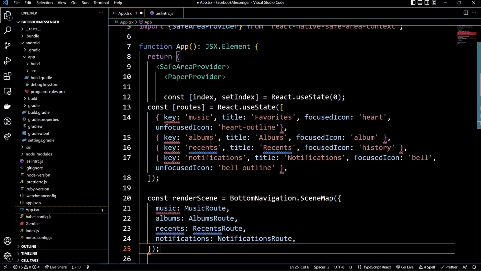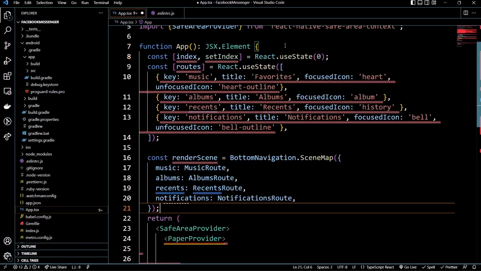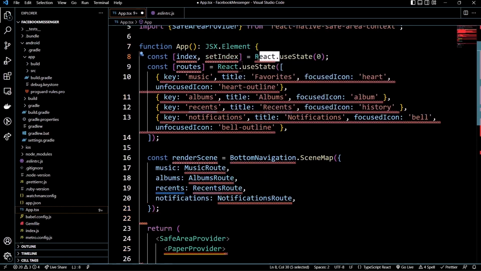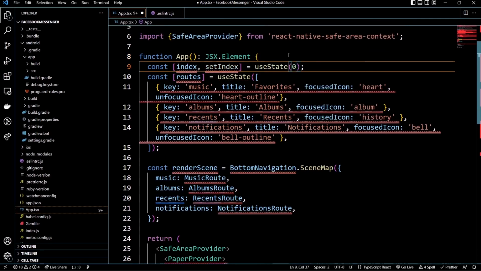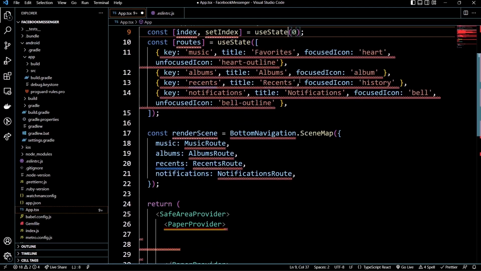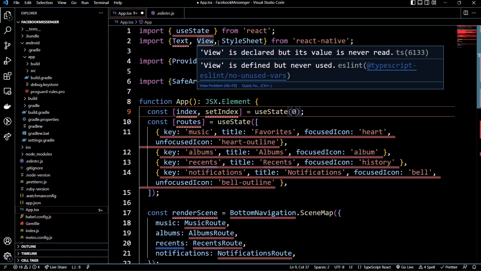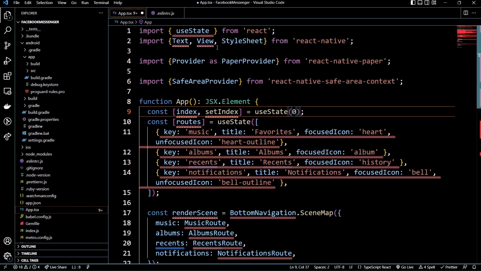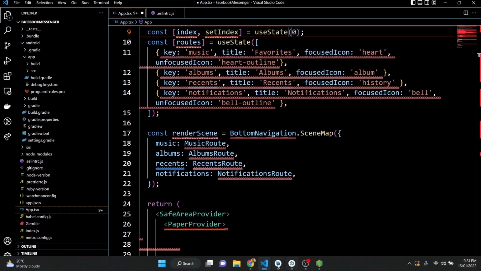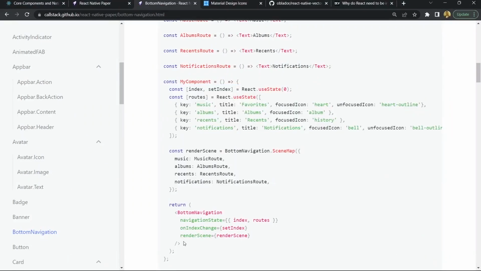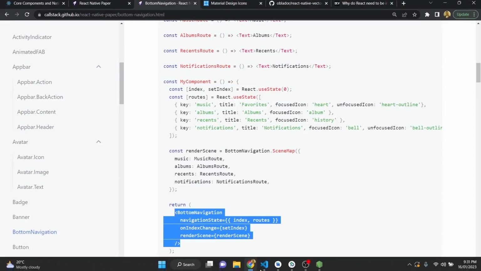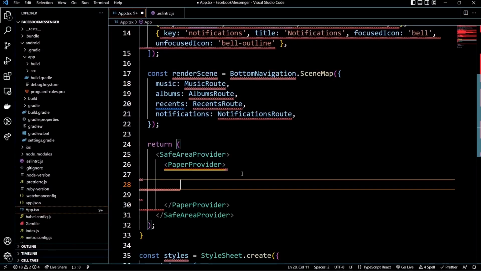So basically we can just have our normal React code here. I'm just going to go ahead and import useState from React. We no longer need this text or this view, or we might need the view, I'm not sure. Actually, we'll probably need the text as well. But basically what we can do is have our bottom navigation, as they call it here. So let's throw that in there.